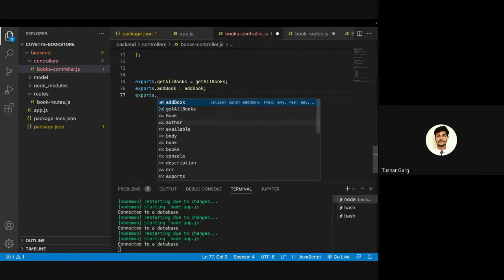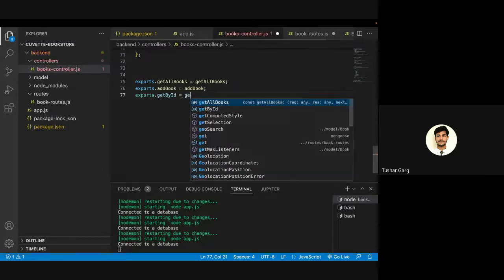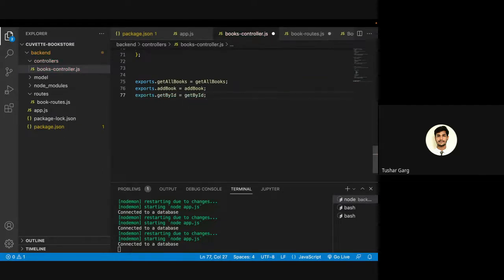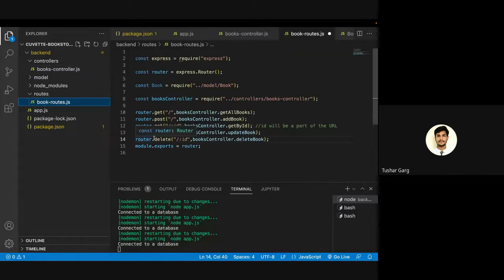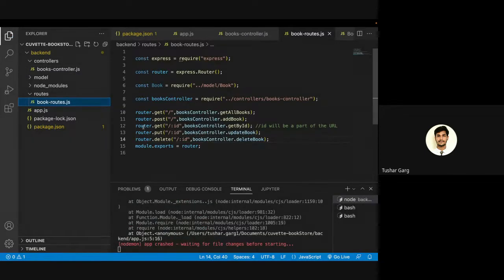Exports dot add. That is what we've done. Get by ID equals to get by ID. Okay, control save. And routers, maybe we have saved that. Actually, for now, since they are not defined, I'll just unmark them. Let's just complete these only. Let us quickly complete all of them, and then we'll check all of them. The next thing we're having is add book, get book, and what do we need? We need to have update book.